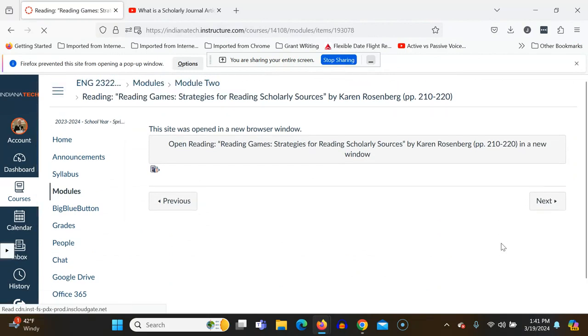Next one here is reading games, strategies for reading scholarly sources. I am not going to read this one, but this one's helpful in trying to figure out, when you're looking at something scholarly, it's not easy, right? It's a lot of little dense print and your brain kind of goes, oh no, I want to see some pictures. So this will give you some strategies as to how to do it, how to skim effectively so that you're looking for things you need to look for.